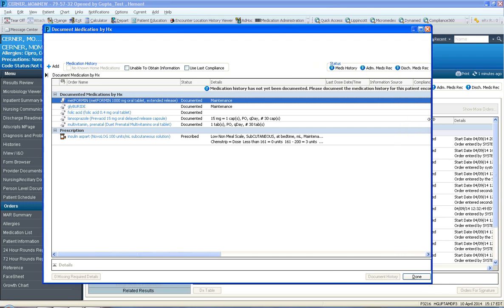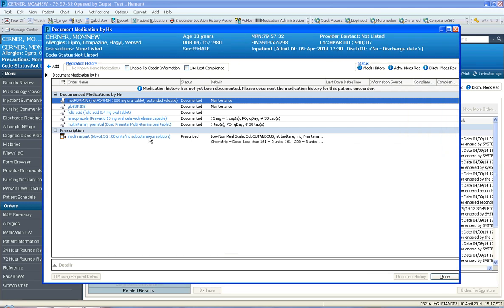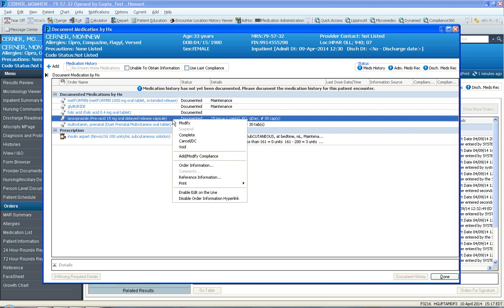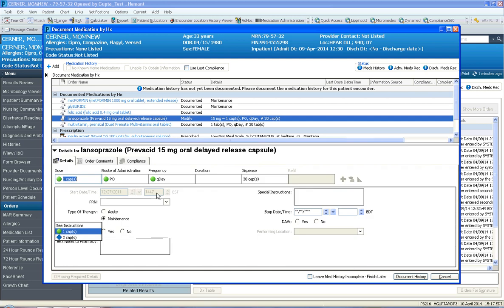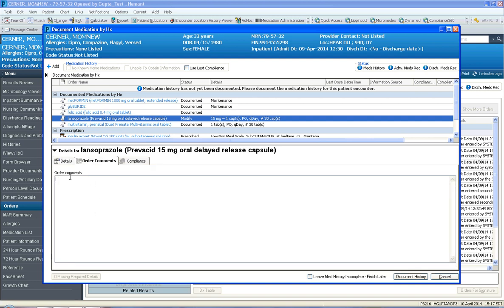Most of the time you want to be able to manipulate these meds. So let's say, for instance, in your history taking you learned that they are on 30 milligrams of Prevacid. You notice how it says 15 one cap. You can right click on that medication, right click, remember, and modify it. When you click modify, this detail window opens where you can define caplets, route, frequency, duration, dispense, special instructions, maintenance med, notes to pharmacy, even order comments regarding this med.